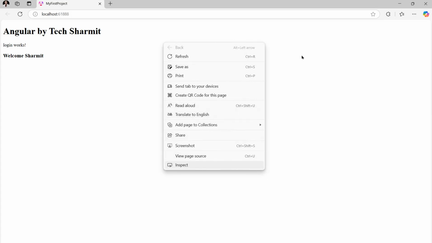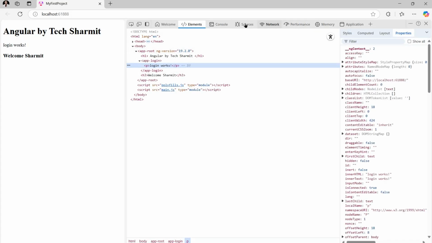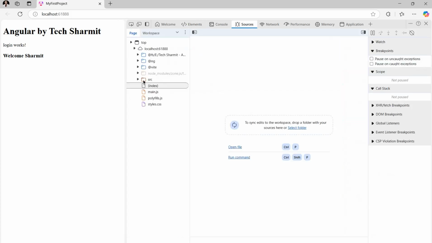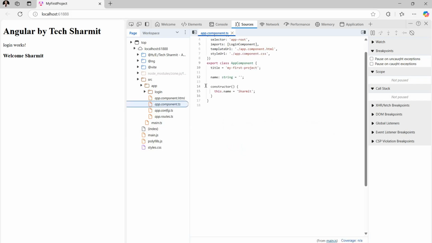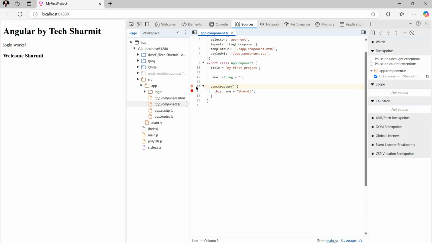So simply go to inspect. Here we will click on debug sources. Now you can select your file. So in app I will go for source, in source we will go for app, then we will go for app.component.ts. So here on constructor I'll set the breakpoint. Okay, so let me take the breakpoint here on constructor. Fine. Now we will refresh the application, and one by one I'll show you how it is working.